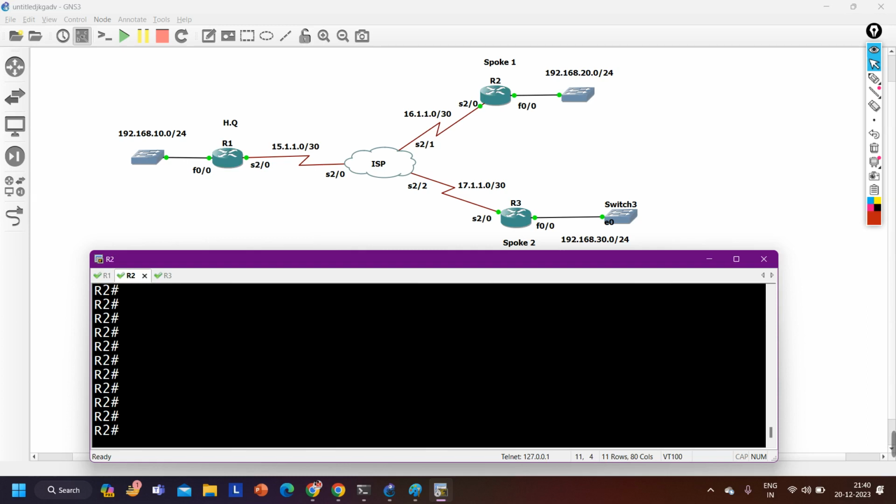In step 1, you need to configure default route towards ISP on each edge router, so that after configuring default route, you should verify that all public IP addresses are reachable with each other or not. In step 2, you will configure hub router. Hub router is my R1, right?